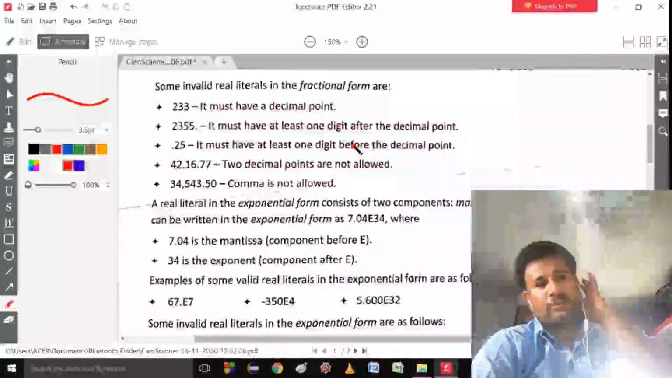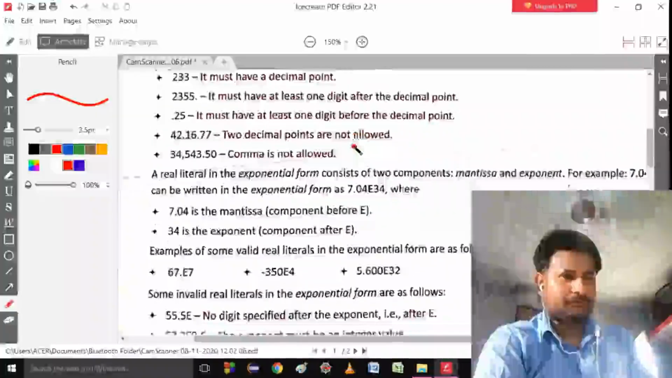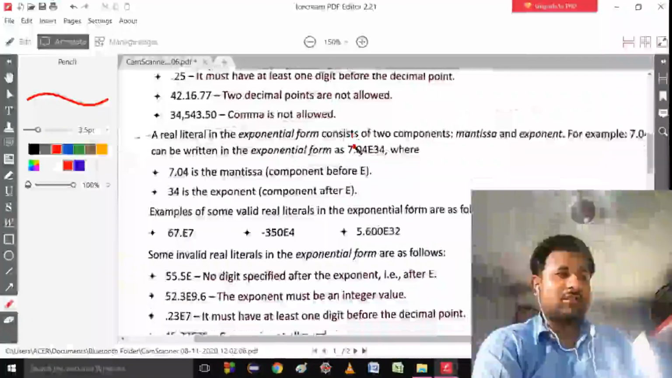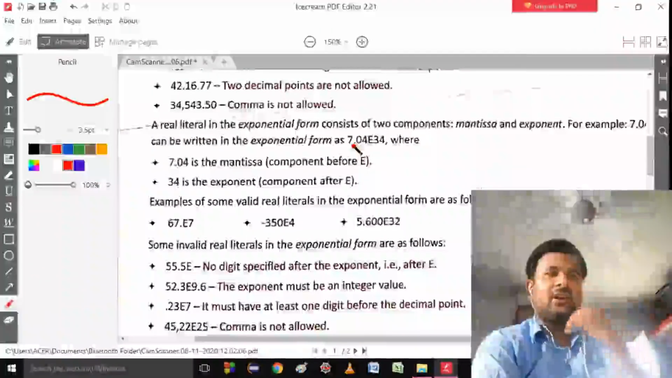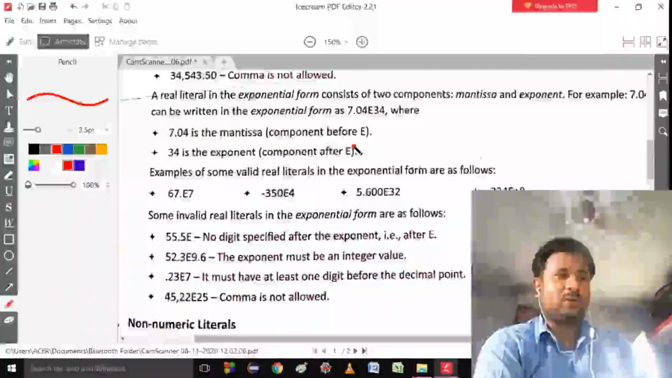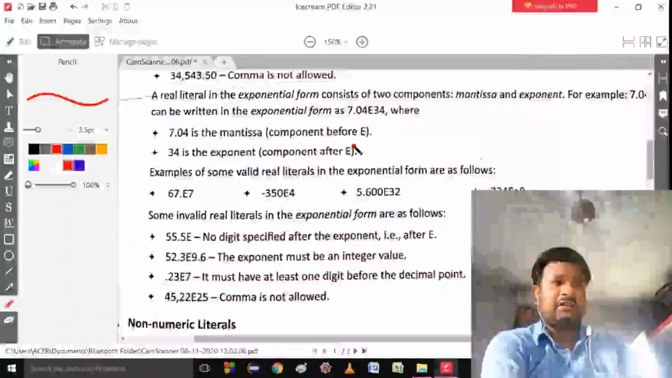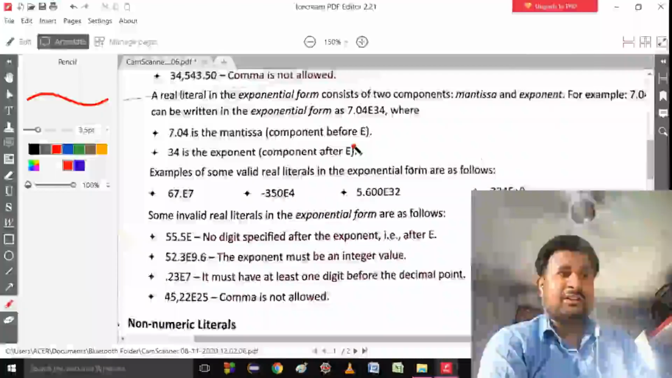The same rules are followed here also: commas are not allowed, double dots are not allowed, there should be at least one digit before or after the decimal point, and spaces are not allowed. These are some rules about the mantissa and exponent form of real numbers.